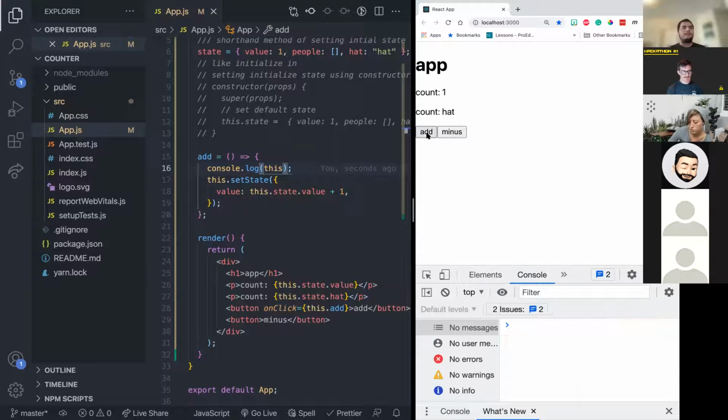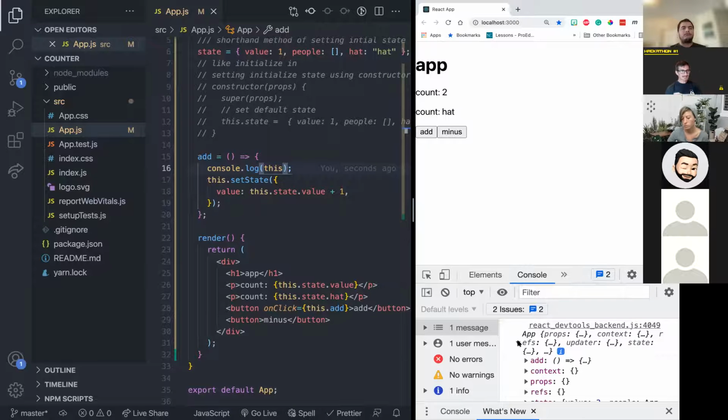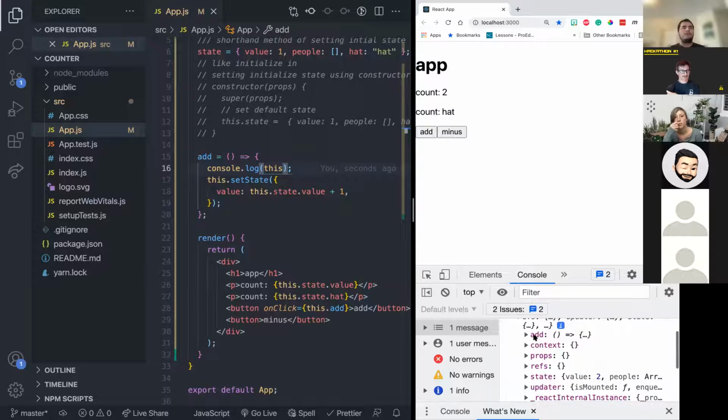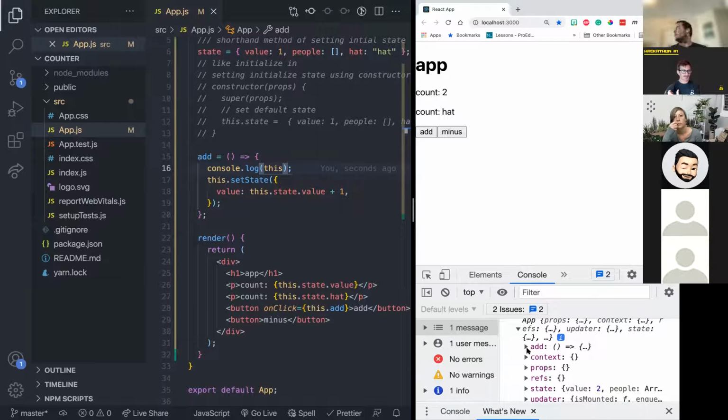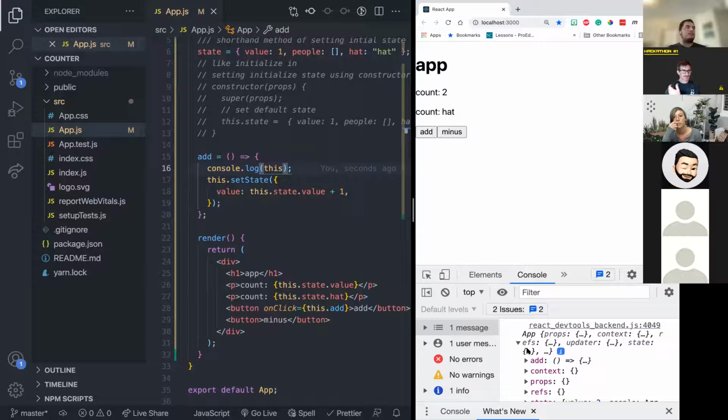Clear that. So if I click the add, there's the this. The this is the app. It's this instance of the app component. It has the add, it has context, props, refs, but it has that add function right there, because it's an instance of the app class. So it's this instance of the app class that is calling add.